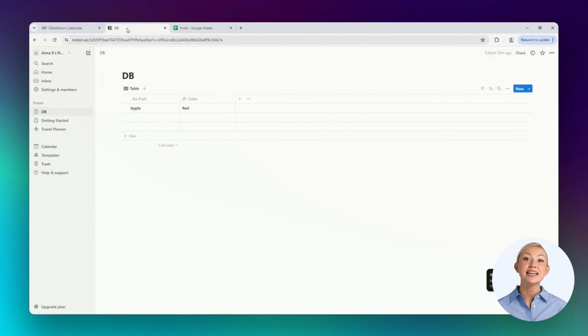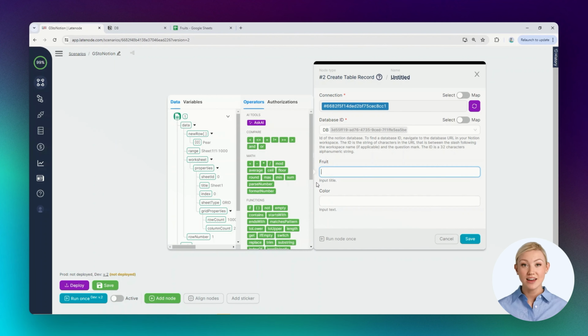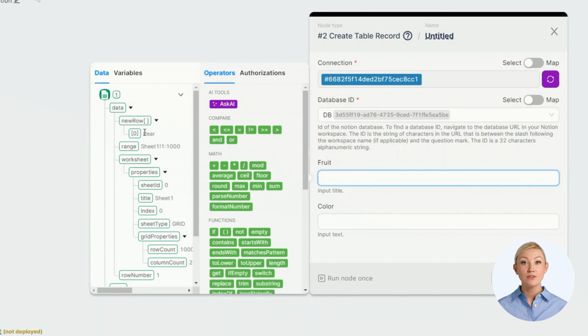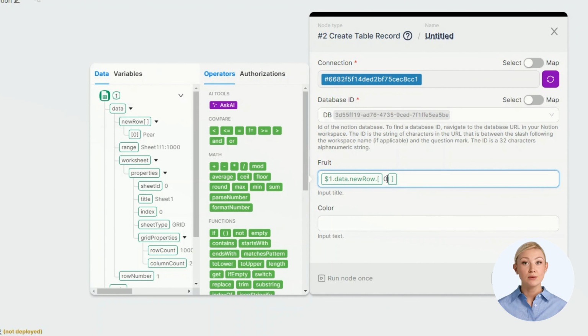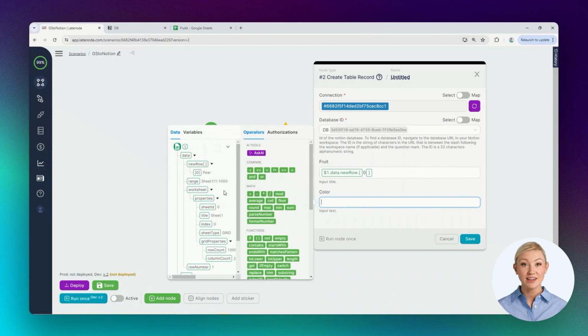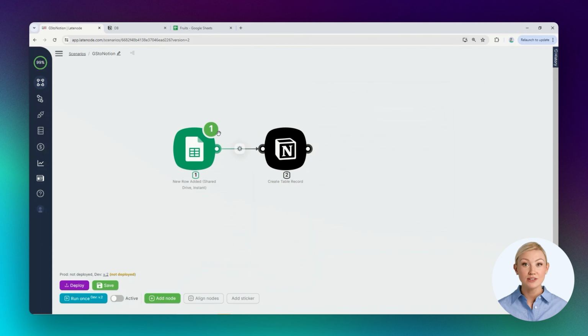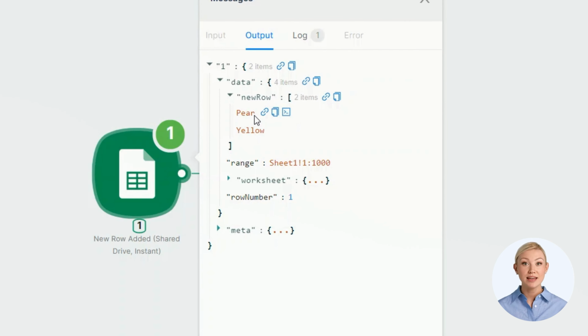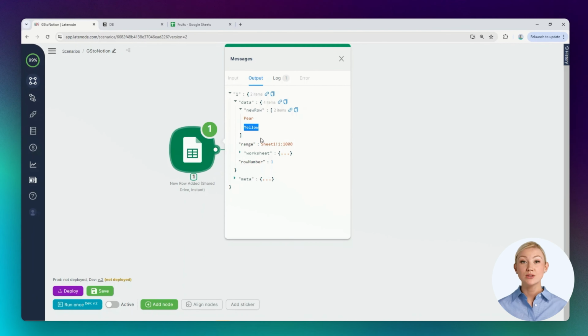Let's go back to the Latenode platform to the field for specifying the fruit name. Add the first element of the new row array. The first element is denoted by the number 0, so leave it here. We also need to fill in the field for indicating the color. Once again, let's look at the value returned by the trigger node, but the new row array is an array of 2 values. Here, the first element of the array is the fruit name, and the second element is the fruit color. Let's return to the Notion node.